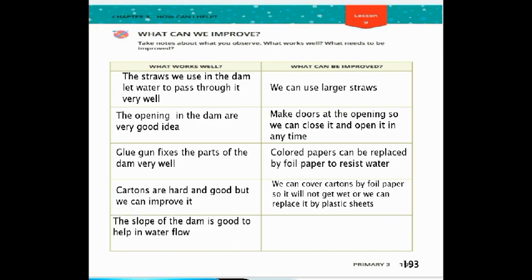The slope of the dam is good to help in water flow. This is the slope of the dam. This is the meaning. The arrow shows you the slope of the dam. But we can increase it. We can increase the slope of the dam to increase the water flow. This is how to increase the slope of the dam. The arrow shows you. Then we have Lesson 10.